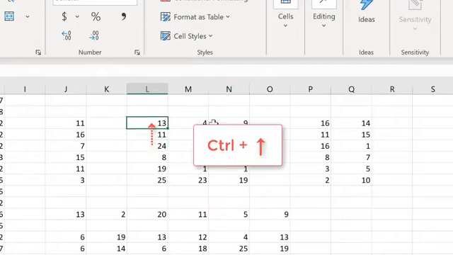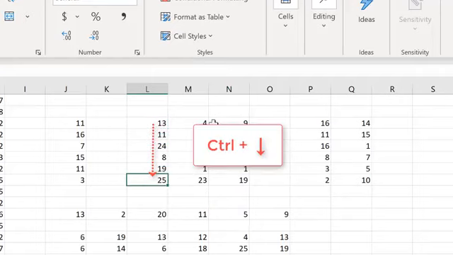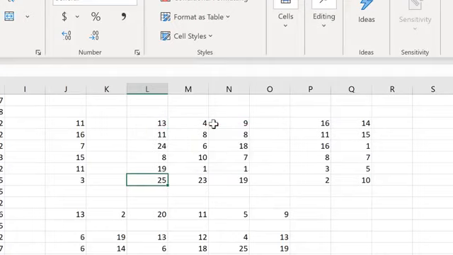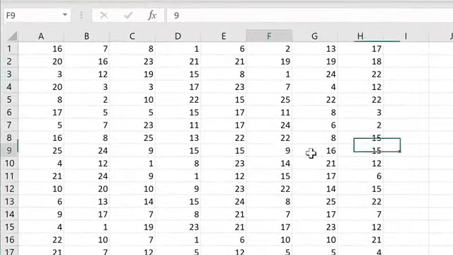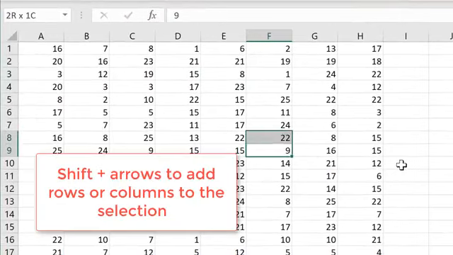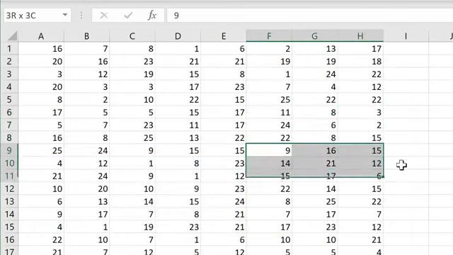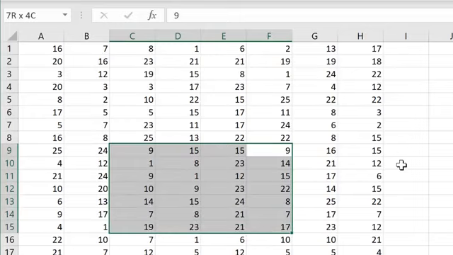I can do control up and it goes to the top row of that block of cells. Control down and it goes to the very bottom. I can also hold down the shift key. So let me go back to my main block of cells, and I'm going to hold down the shift key, and then I'm going to go arrow up and then to the right. So you can also select multiple cells by holding down the shift key and then pressing the left and right or up and down arrow keys. So that's how you can select multiple cells.